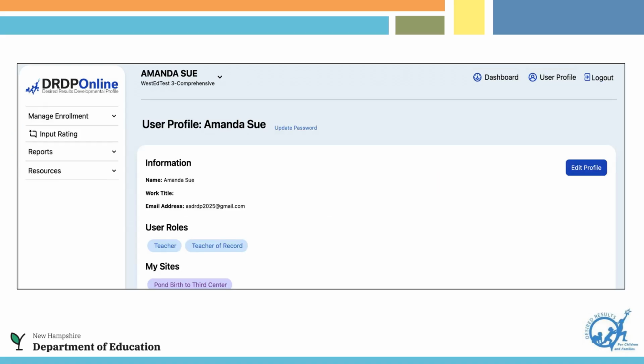Under User Profile, you will see your site and the roles that have been assigned to you. The teacher of record has the unique role of locking ratings, which is necessary to receive reports. The teacher role allows you to add portfolio items and ratings. This is useful if you have multiple people working in your classroom who can contribute evidence, such as a therapist or special education teacher or assistant.